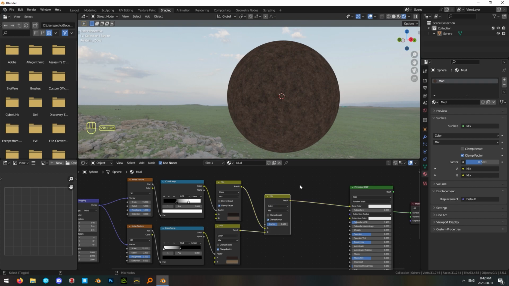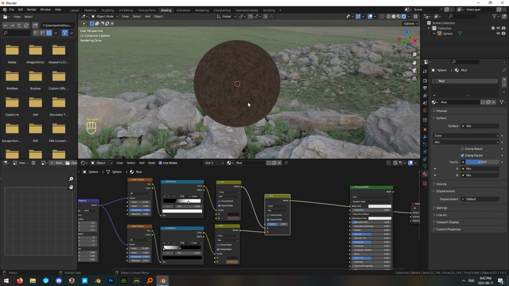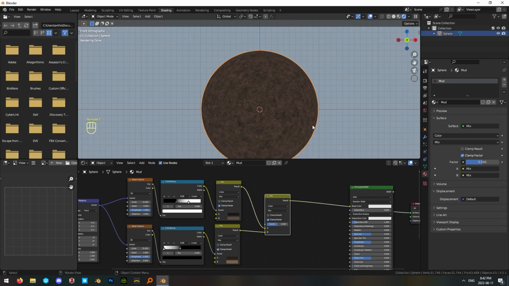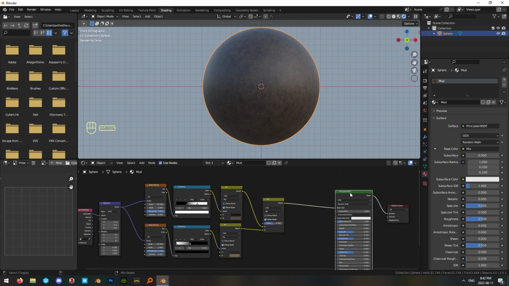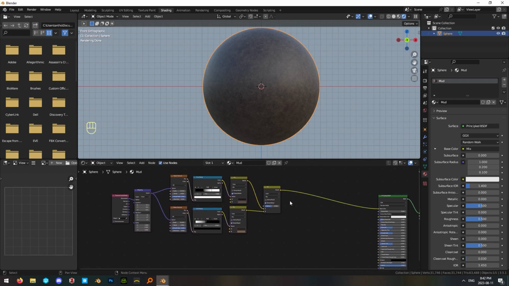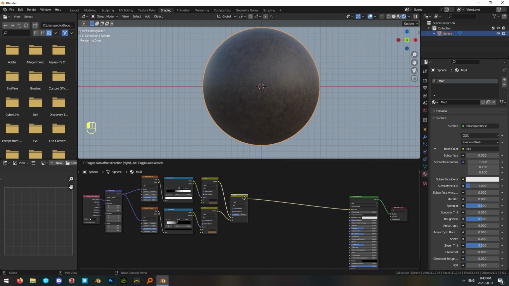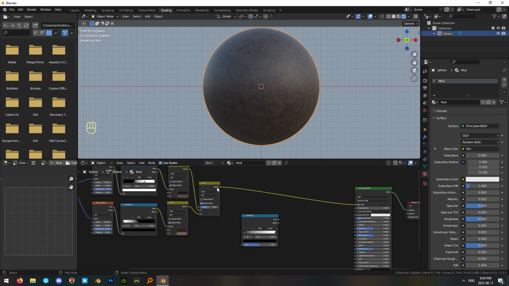And now if we Control-Shift-Click to preview this, we can see we've got a little more complex looking mud. So that's our base color. Let's go ahead and plug that into the base color on the Principled BSDF and preview that. That's good. Now let's go ahead and make our roughness map. To do that, we're going to use this same output, and we're just going to plug it into a color ramp to create a map.